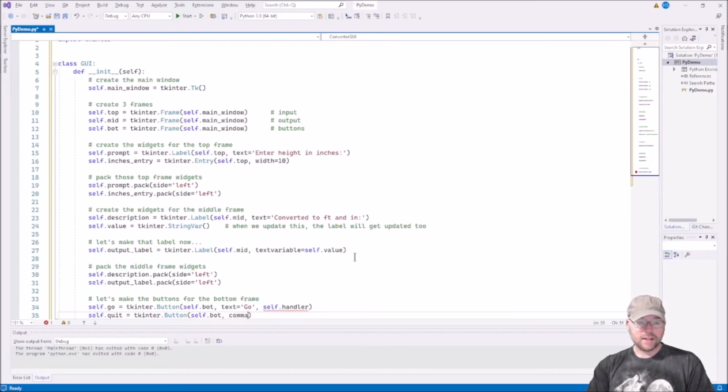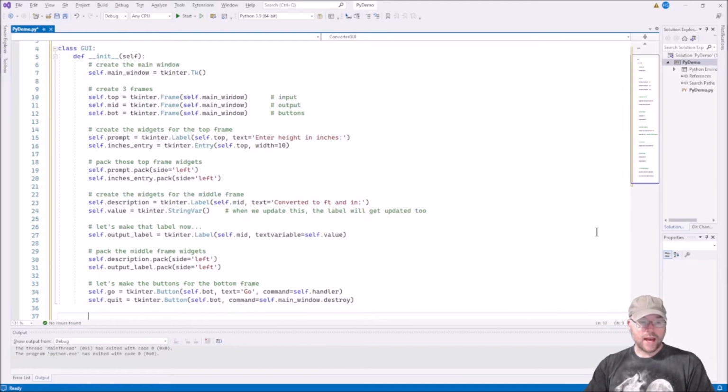So command equals, oops, I forgot to put my command up here. Command equals, okay, and down here it's going to be command equals self.main window.destroy, because we want the window to be destroyed. We want it to leave memory, we want it to close. Okay, so those are our button objects, but we're not quite done just yet.